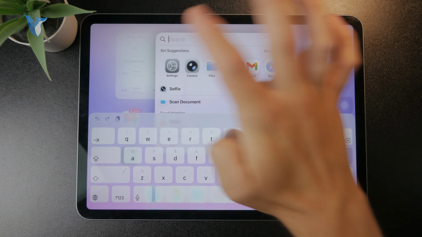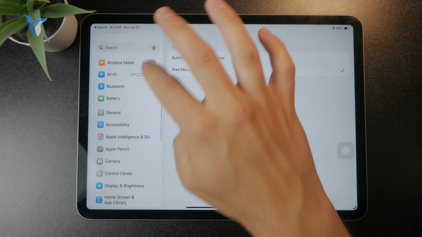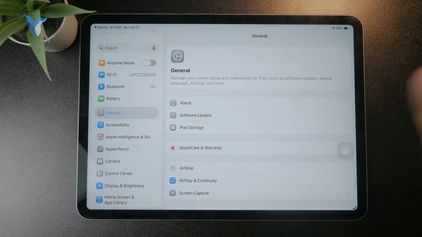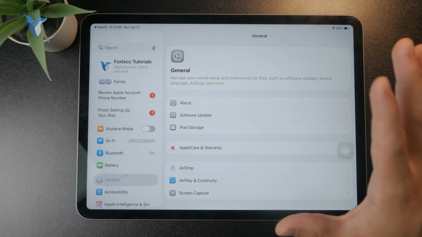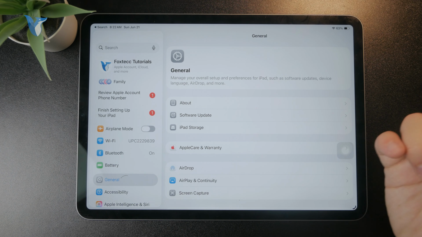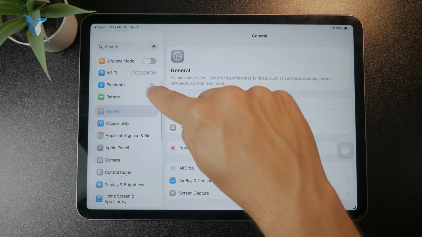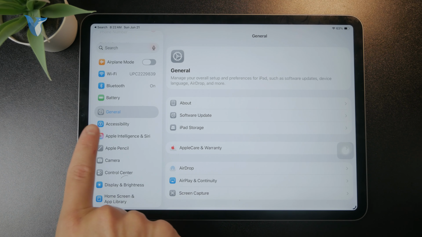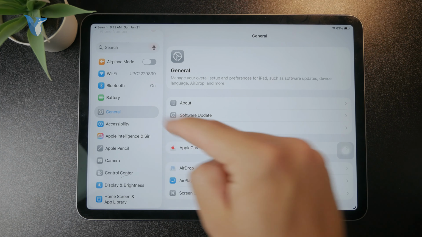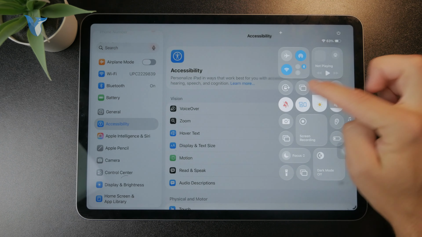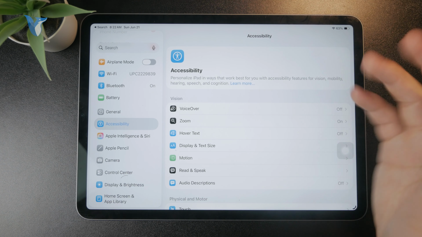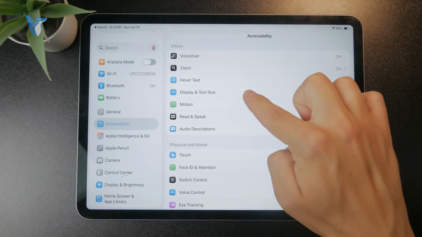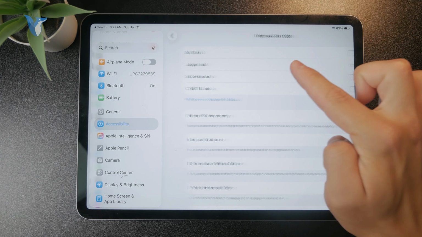So we go to the settings of the iPad, and you might be in some random place, but let me just come back to the main settings page. And in here, if you want to turn off the colors, you have to go to the accessibility section. So in the left panel, scroll through it, and right below general, we have the accessibility. You can click on it, and this is the place where you get to control some things about the display. So in our case, we want to go to the display and text size.